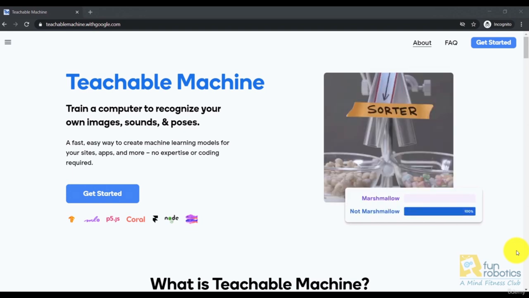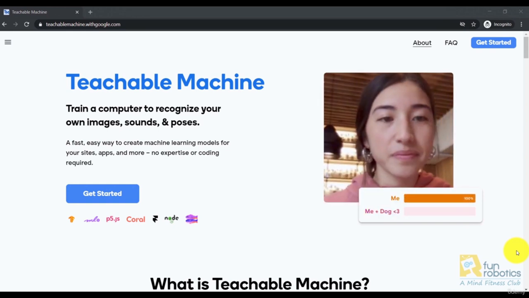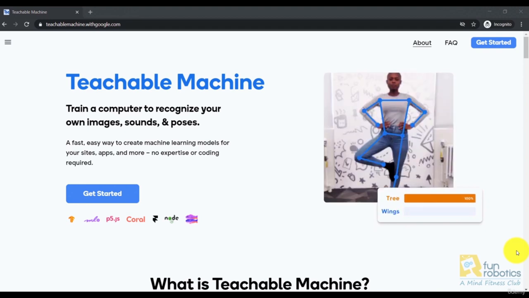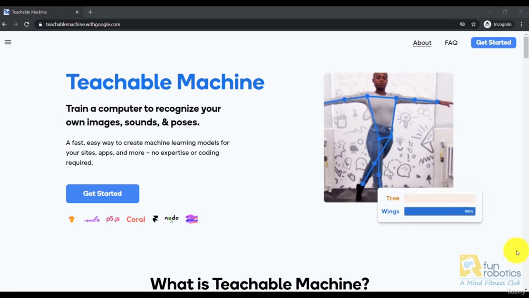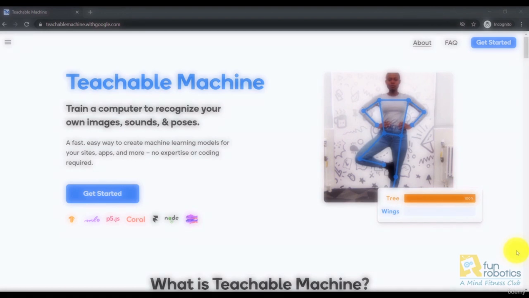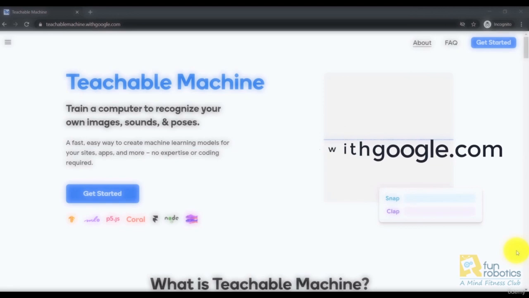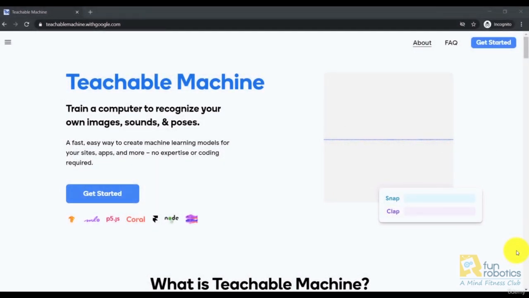Teachable Machine is a web-based tool that makes creating machine learning models fast, easy, and accessible to everyone. It allows you to train a computer to recognize your own images, sounds, and poses. To start using Teachable Machine, go to the website teachablemachine.withgoogle.com. We will start with an image-based project, which means that we are going to create a machine learning model that can classify different images.